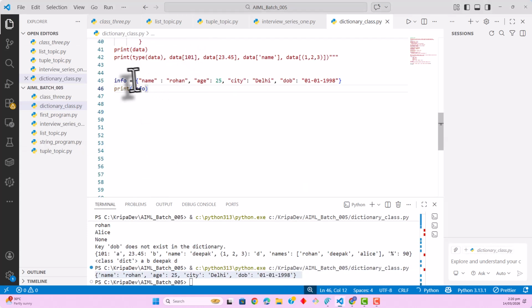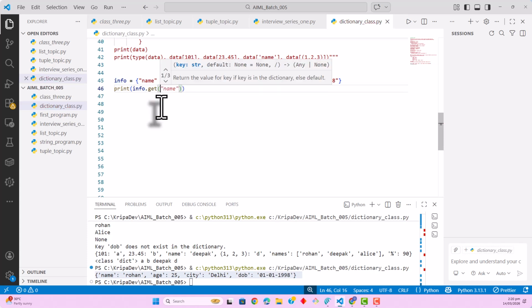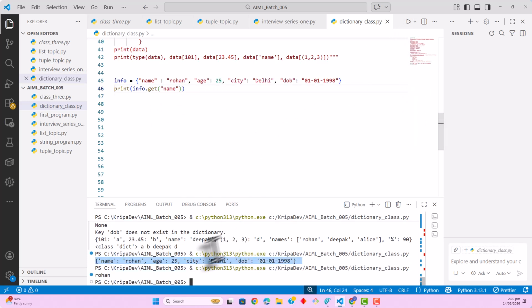Now let's say this is one dictionary, info, which has name, age, city, DOB as keys. And I use the get method. Let's say info dot get, and I'll pass a key which is available. The available key is name, and I'm getting the value Rohan. You can write your logic. Let's say if info dot get name equals Rohan, or based on your business logic, you can define your condition and then write the business logic.